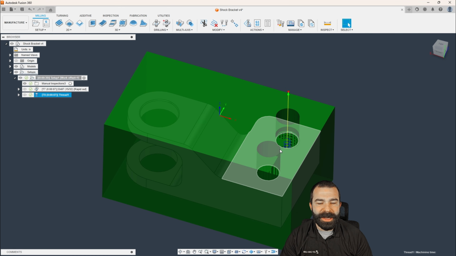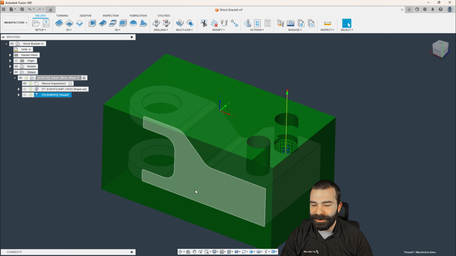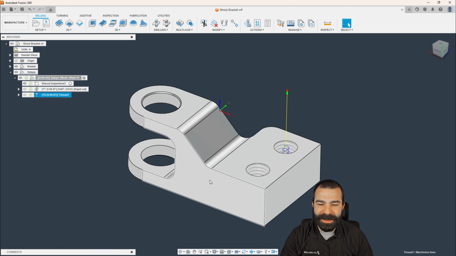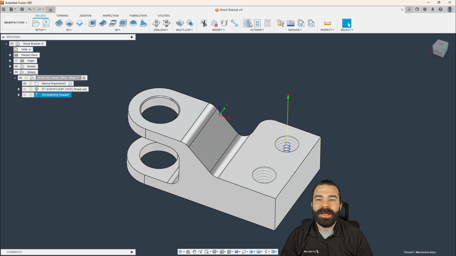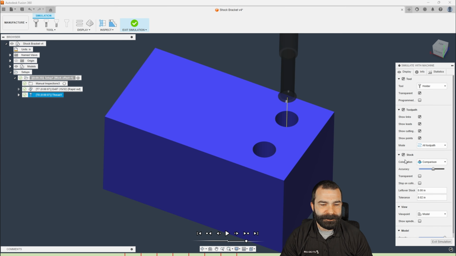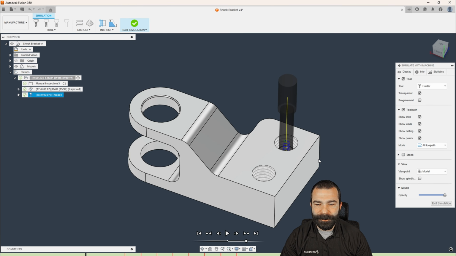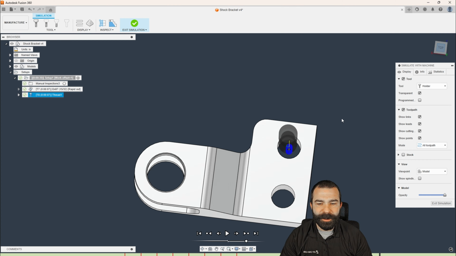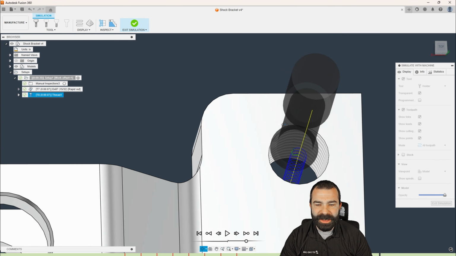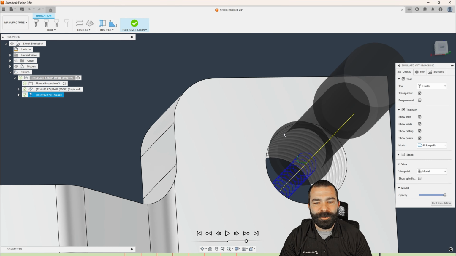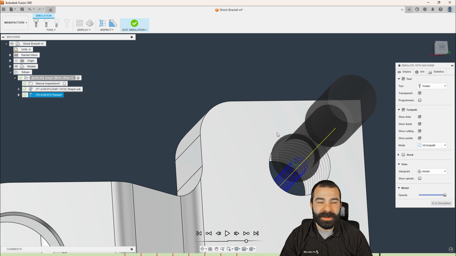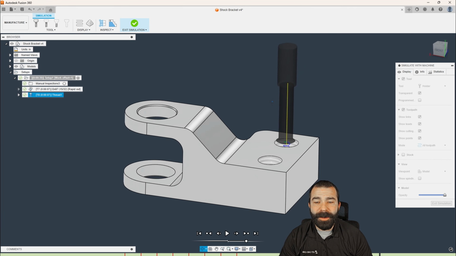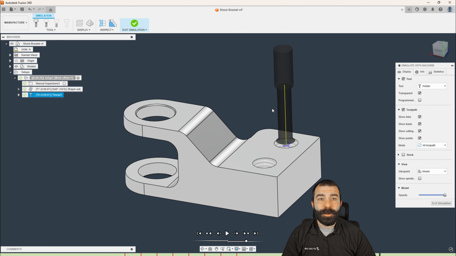Now, in the case of this part, we haven't really faced anything off yet, but it's going to look a little screwy. So I'm going to go ahead and just turn that stock model off. And if we simulate with machine, again, let's get the stock out of the way. You'll notice that we're going all the way down to that bottom and then we're opening everything up. And if we look down from the top, we're actually engaged outside of our profile based on our tool and everything of that nature.